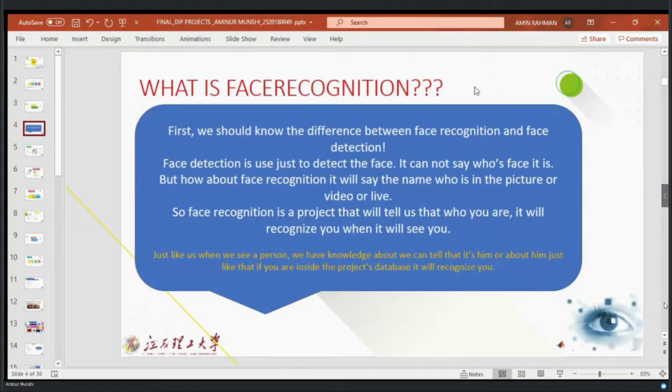At first, we should know what face recognition is. There is face detection, but face detection is just to detect the face. It cannot say whose face it is. But face recognition would say the name of who is in the picture or video or live. So face recognition is a project that will tell us who you are. It will recognize you when it sees you.